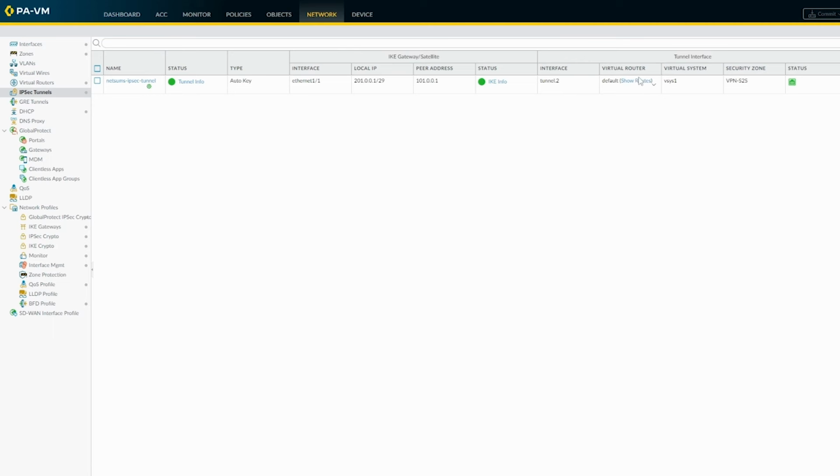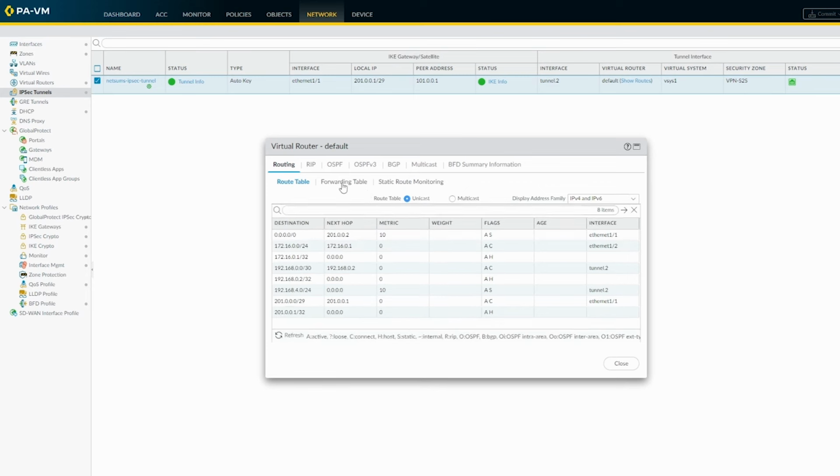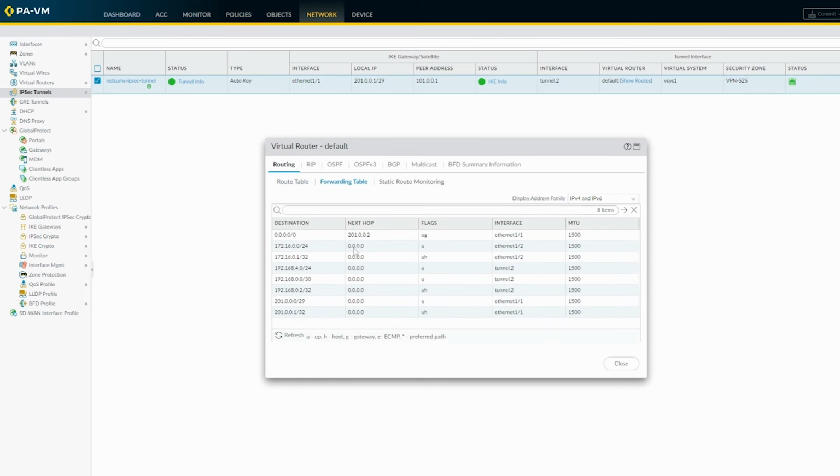Also the routes, that you can see the routes. I'm gonna click on it, show routes, and you can click on the forwarding table and you see what the firewall is actually forwarding. And here you can see this three information. So this is the network that I configured as a static, and these two, they are the network, the tunnel network, and this is the IP address from the interface tunnel 2.